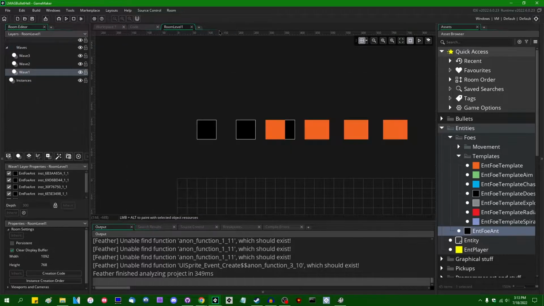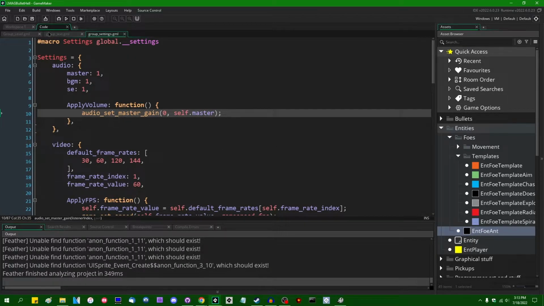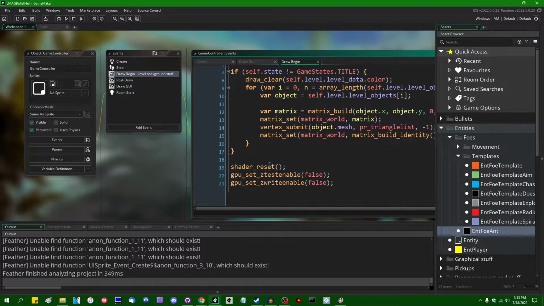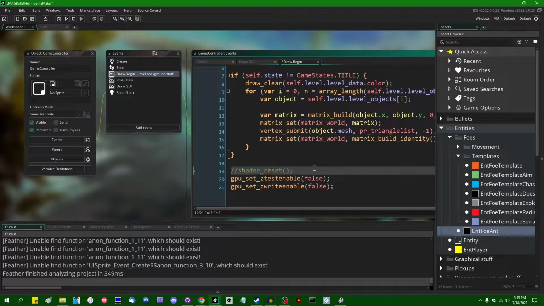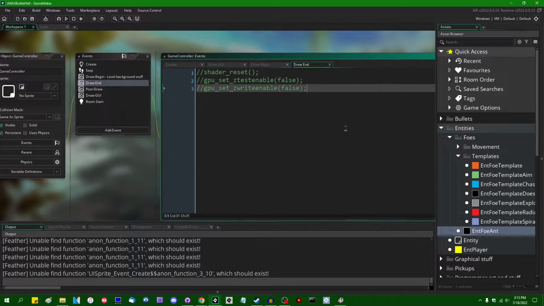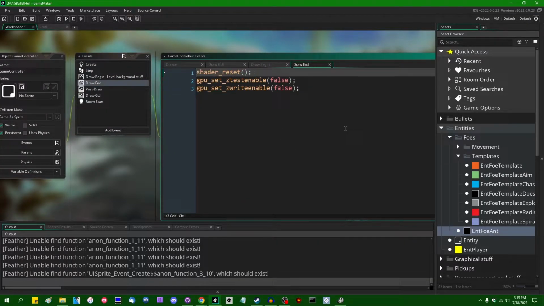I'm gonna have to go and do a little bit of noodling around when it comes to drawing, if I want to have everything drawn with, for example, the correct vertex, the correct shader. Let's see. I could, in draw begin, just skip out on saying shader reset, GPU set Z test enable, GPU set Z write enable. I could bring this over to draw end. And everything that's just going to draw normally can draw in the regular draw event.